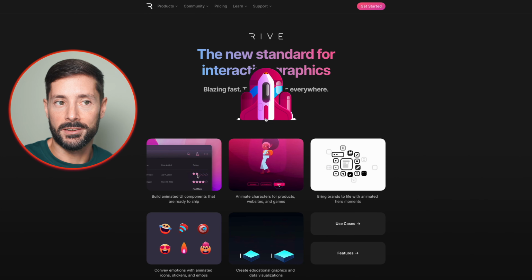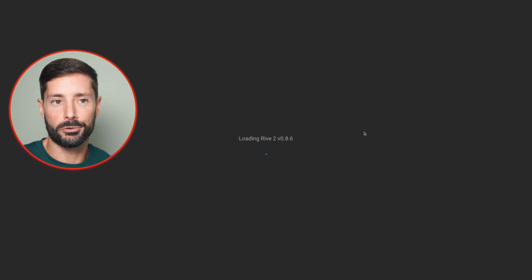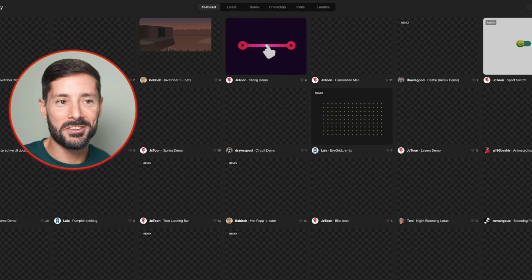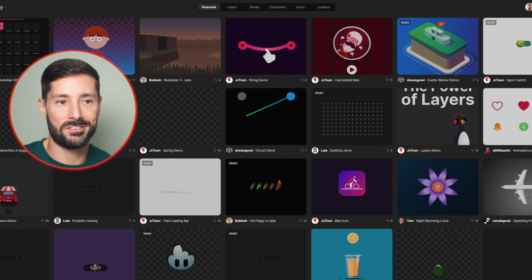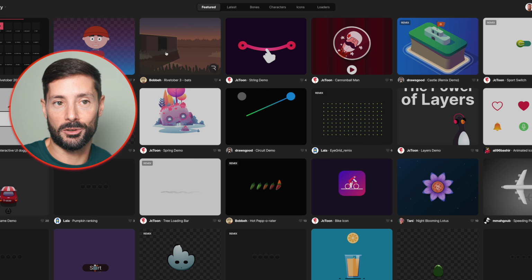Rive is a cool alternative, by the way, but it's a bespoke tool to learn, and most of all, the community section is too confusing to me. There is no search. So Lottie and LottieFiles it is.